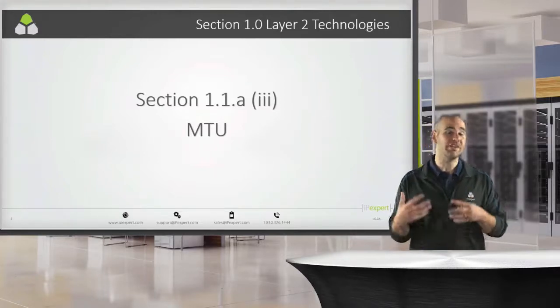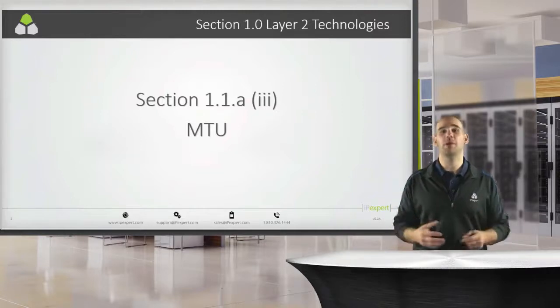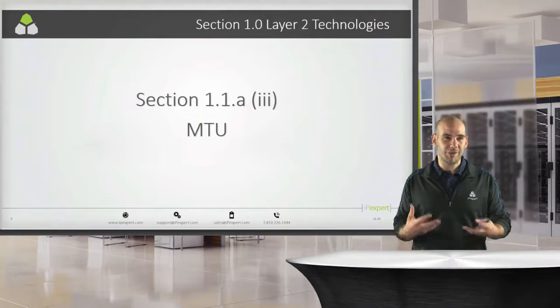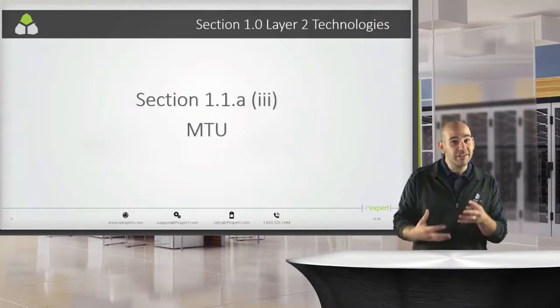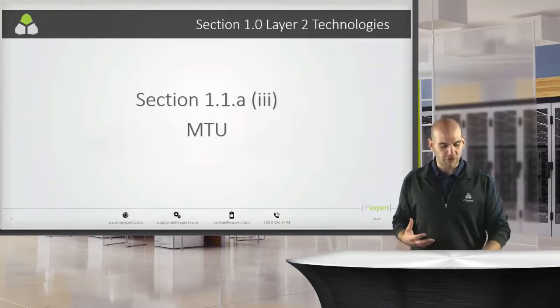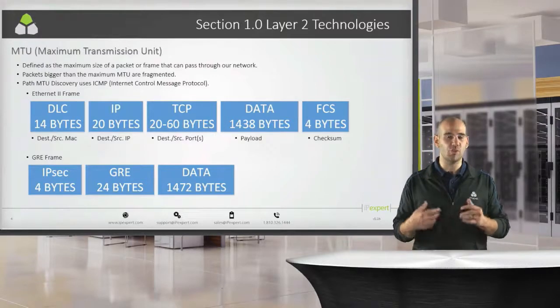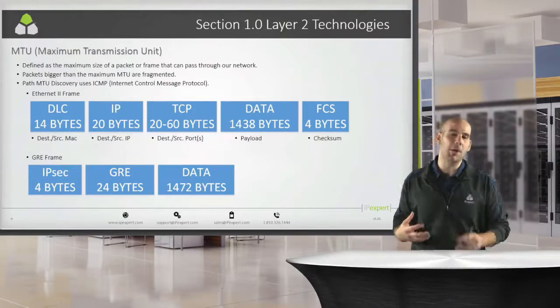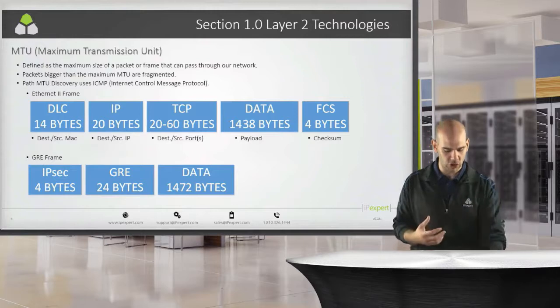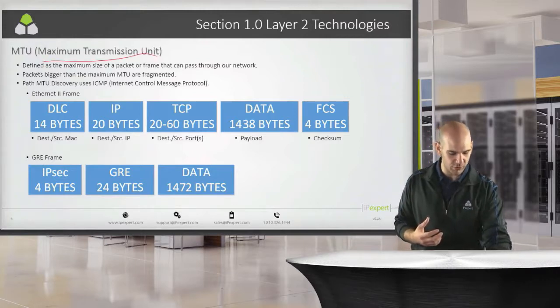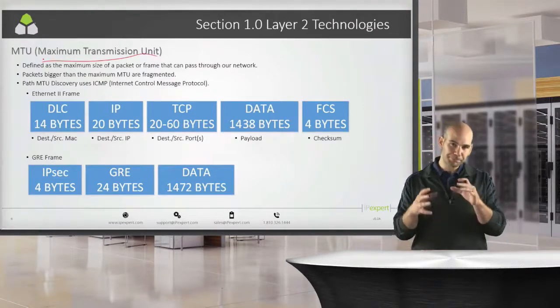We're going to be dealing with the next bullet point in our blueprint, which is our MTU size. What is our MTU? How do we adjust it? What are some of the things that we need to be aware of? Well, first of all, when we say MTU, what we are saying is our maximum transmission unit. That's what MTU actually stands for.